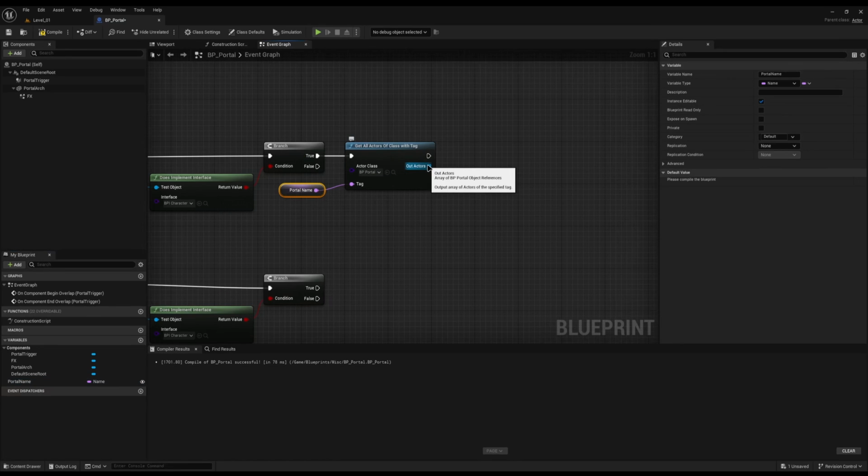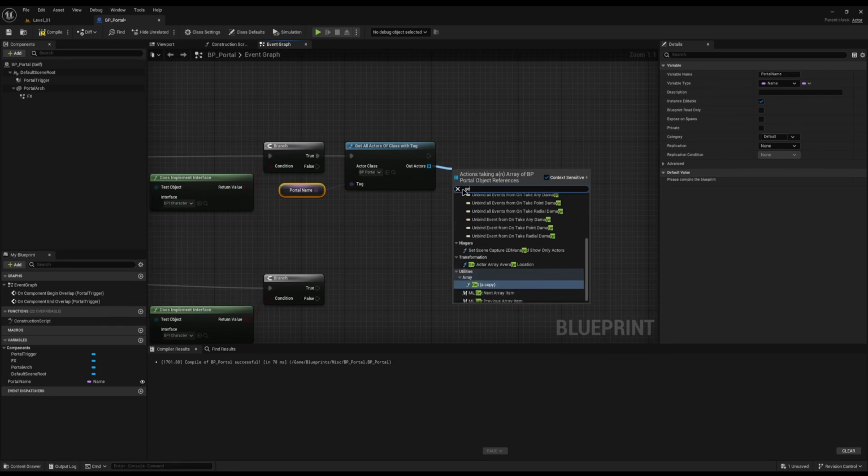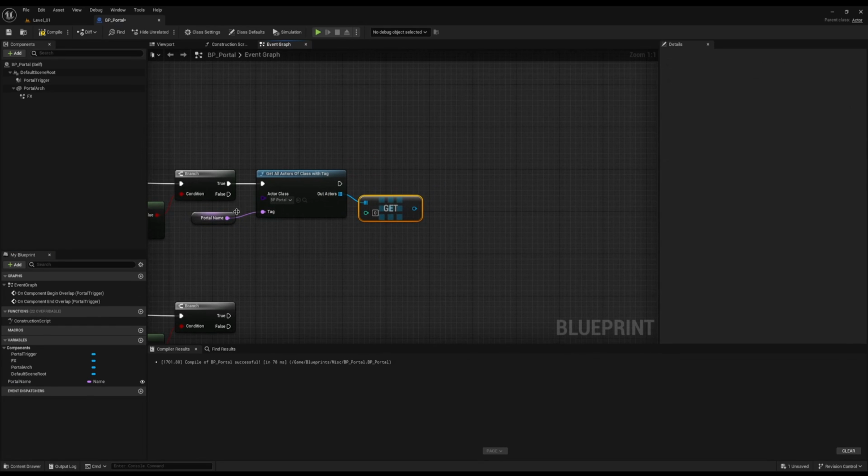And then from the Out Actors, I'm just going to drag off and do Get, because I only want one portal. One portal shouldn't be linked to multiple portals because that's just going to cause issues. From the Get, I'm going to drag off and do Is Valid, and I'm going to connect it up here.